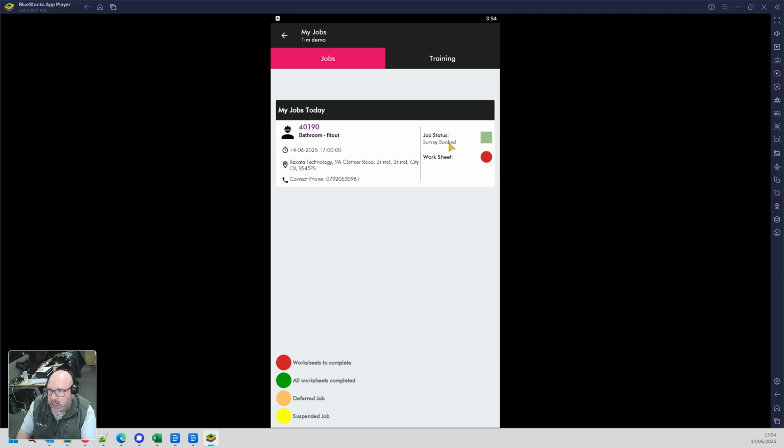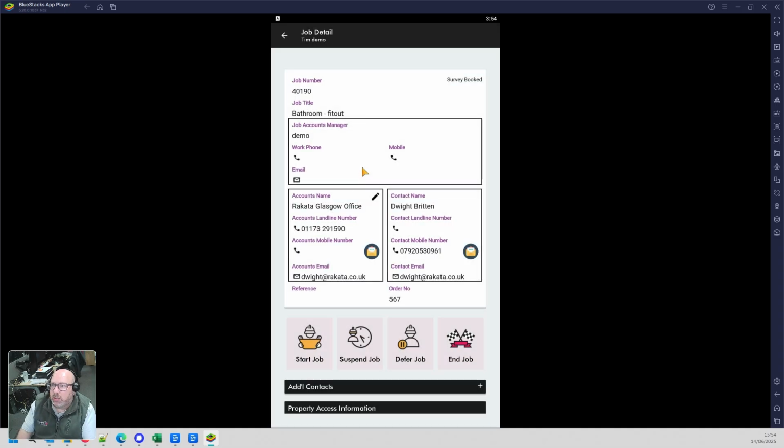So you can see that the status is a survey. The worksheet status here being red means that it's not been completed. It's very simple. Red being not completed, worksheets get green, and yellow has been started. If I click on this, I can see more details of the job.